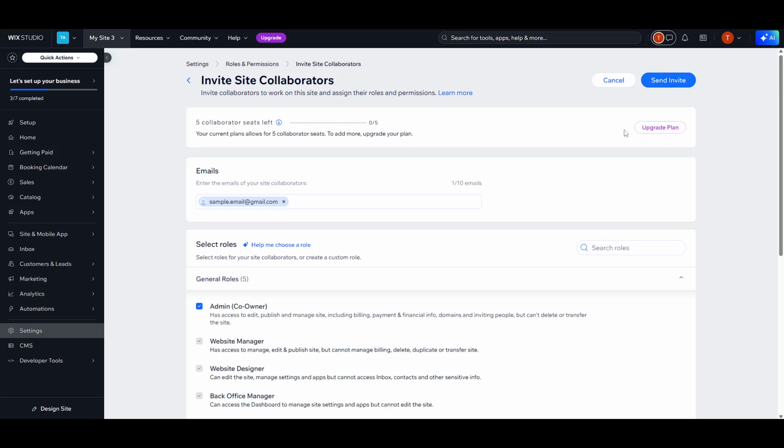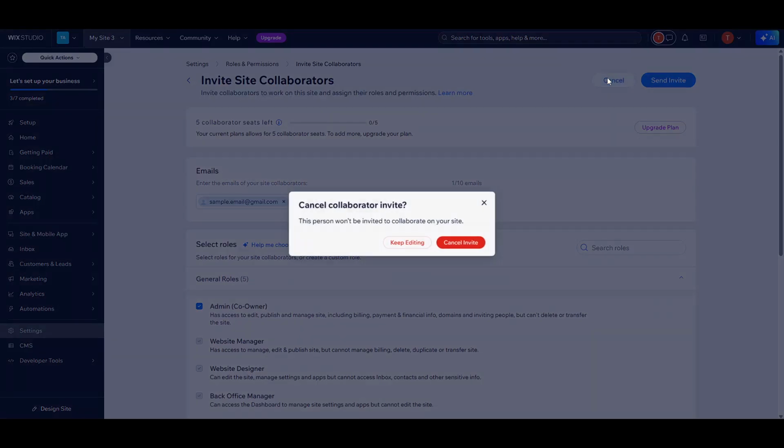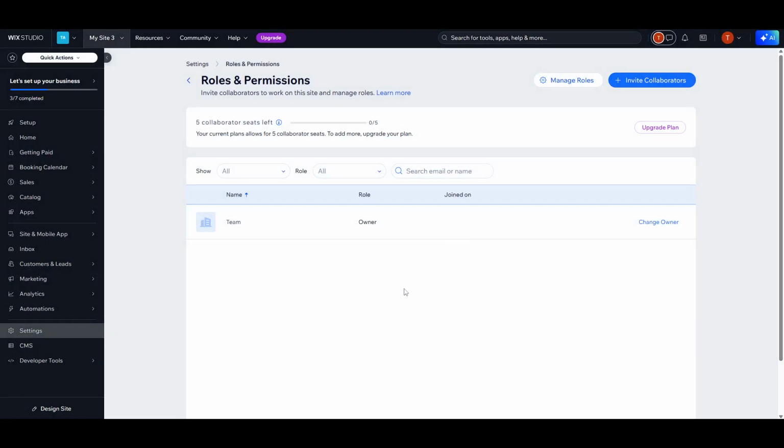Additionally, if you have more collaborators than your current plan permits, those existing collaborators will remain active. Yet, it's important to remember you won't be able to invite additional collaborators until you decide to upgrade your site to accommodate more.